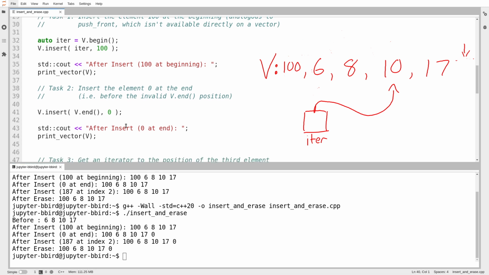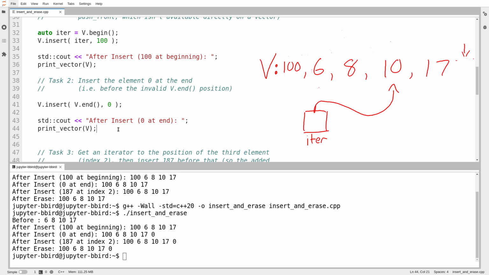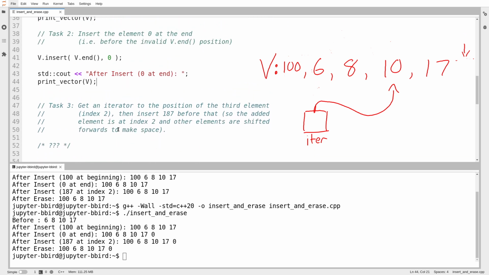Okay, and then finally, I want to insert somewhere in the middle. So task number 3 is, first, I would like to get an iterator to the position of the third element, so what is currently index 2 of my vector. I guess I should redraw the vector to reflect the elements I've added. So there's the 0. What I would like is to insert the element 187 before the current contents of index 2. So this is index 2 here. So I need to get an iterator pointing at the element at index 2. So I'll draw that in, and then I'll work out how to make that happen.